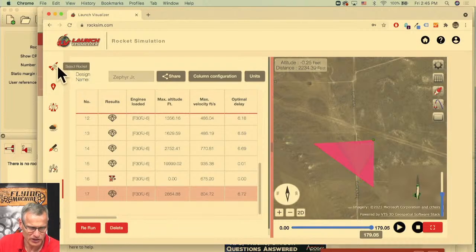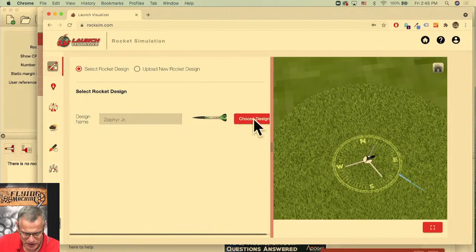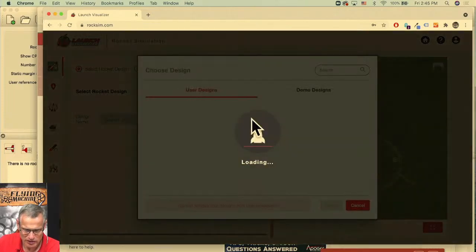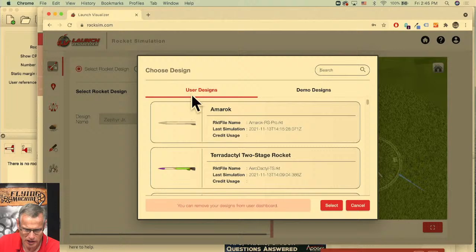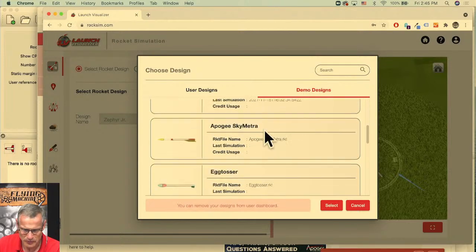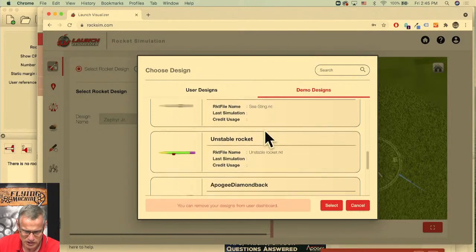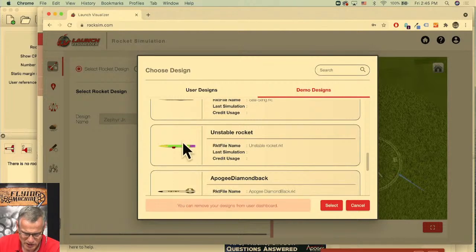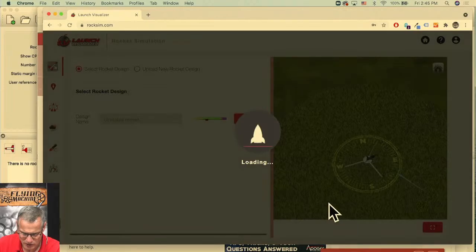To select a different rocket, go here to select rocket, and you can choose a design. You'll notice there's two types of designs. There's user designs, and these are ones that I personally uploaded into my account. And then over here are demo designs, which are demo projects. Right here we've got one called Unstable Rocket. So let's select that one. That should be fun.